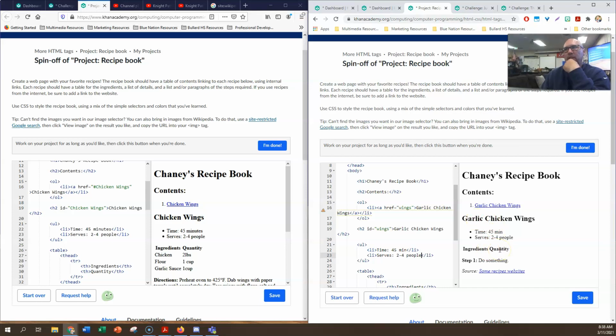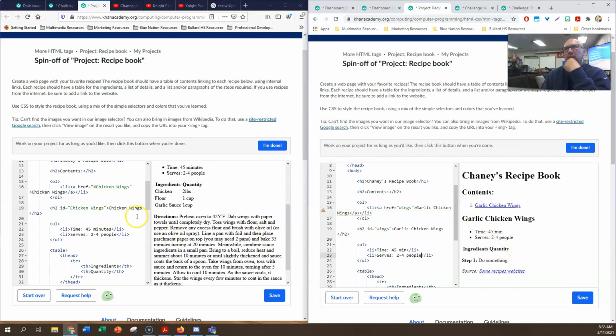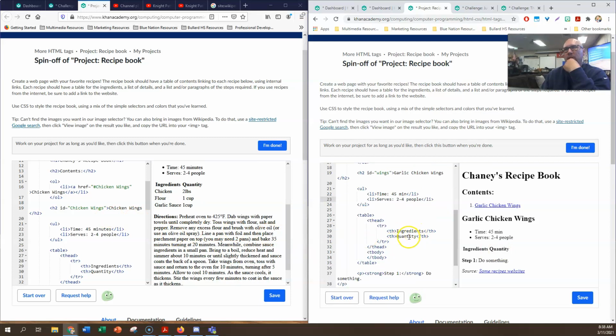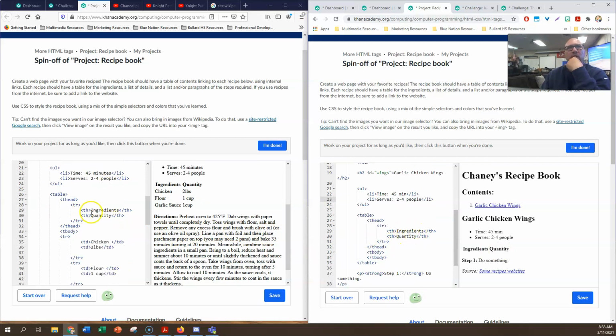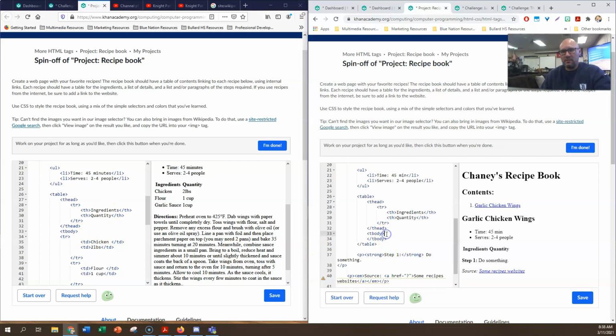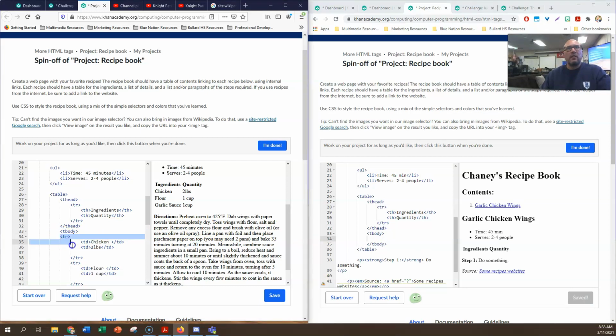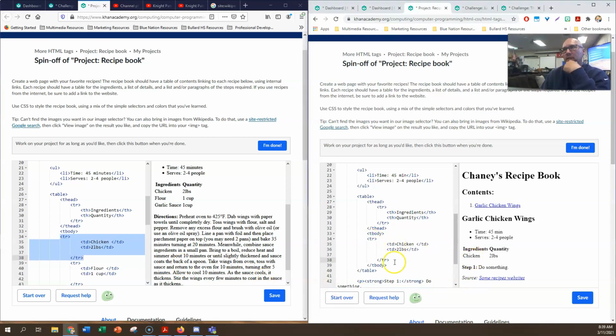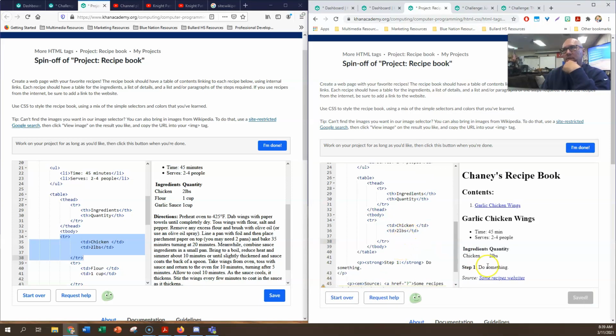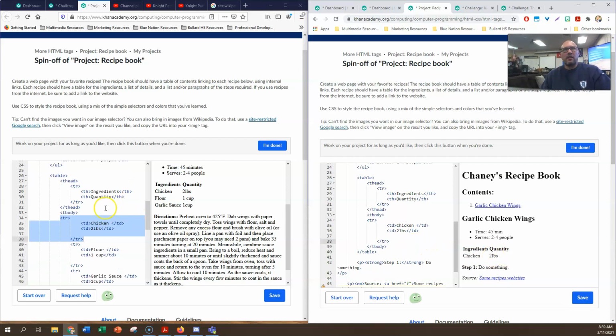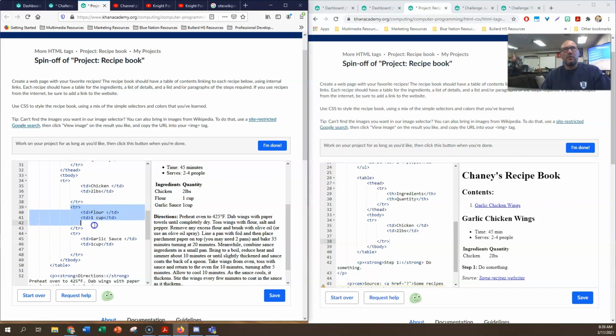Now we've got all that set up for our first recipe, and next we want to do our table for ingredients and quantities. The table is already built for us as far as ingredients and quantity, but now we just need to do the TRs and TDs. In between these body tags, you do these TRs and TDs. I'll do one at a time. I'm going to Control C to copy, go over here, Control V to paste. That gives me my first ingredient, chicken, and my quantity, 2 pounds. Then I can do another TR-TD group for the second.